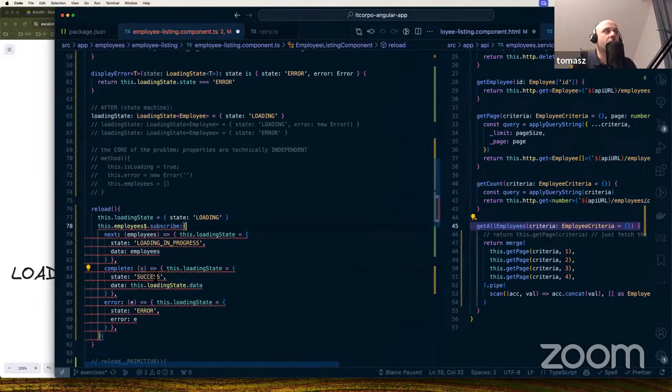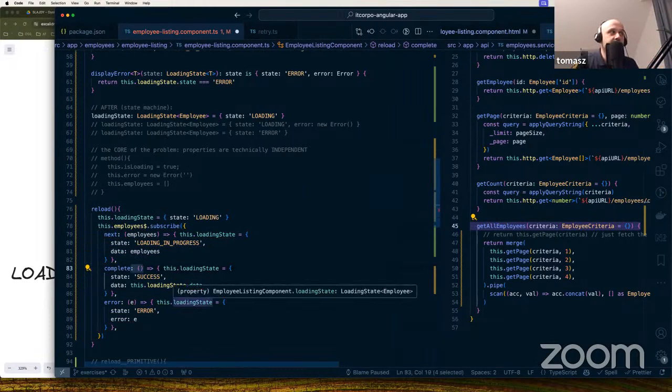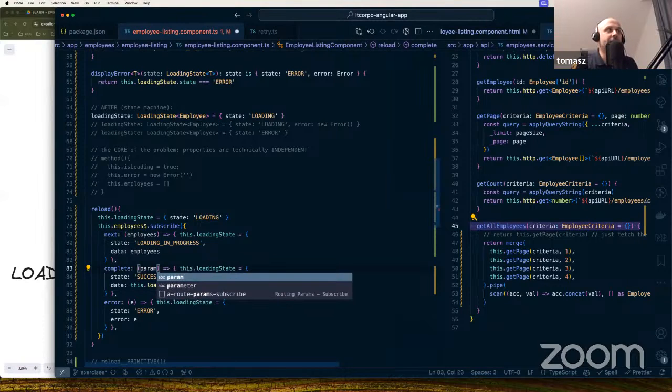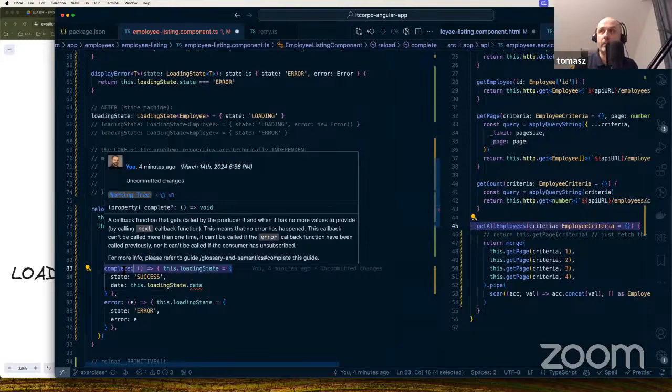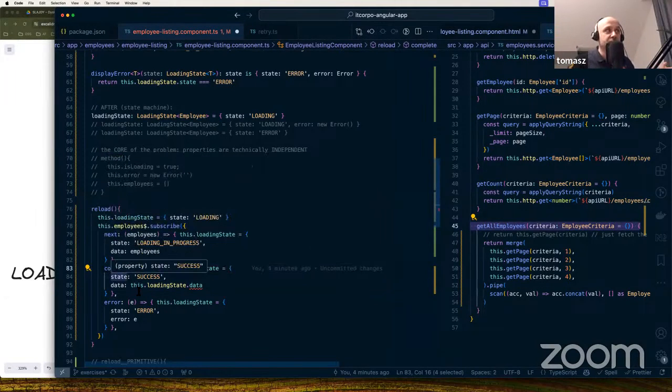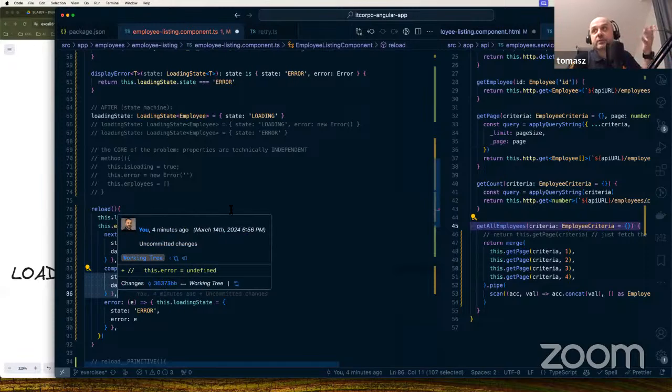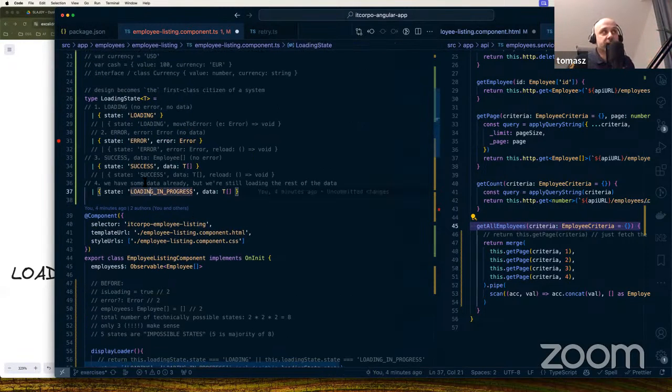As you might know, on complete, by the way, as you can see, complete without any parameters works correctly. But if I try to put any parameter, TypeScript fails. Why? Because the complete notification in RxJS doesn't include any data. Next includes the data, error includes the error, and complete has no parameters because there is no value for a completion. Complete only tells us that you have completed. So now, if you want to move from loading in progress, then we don't have this data. We have to borrow the data and copy it back from loading in progress into success.